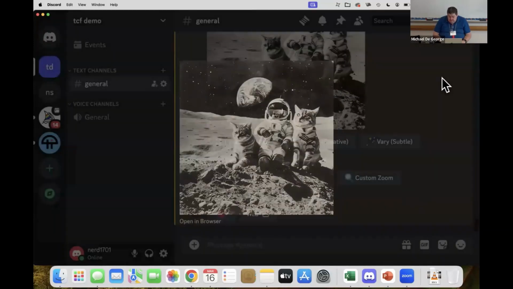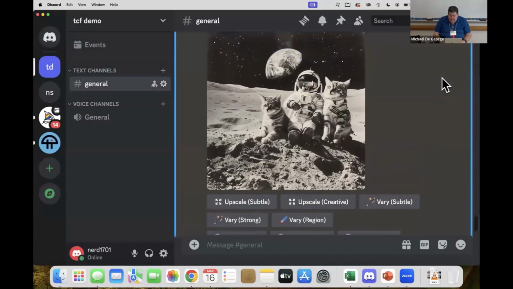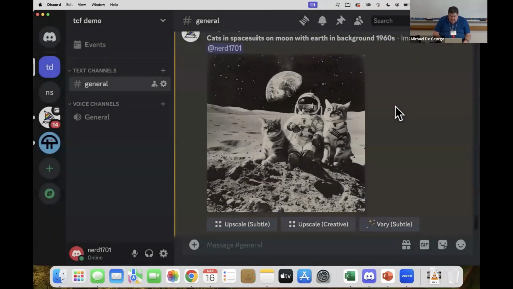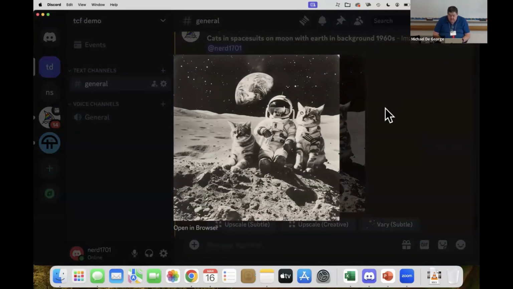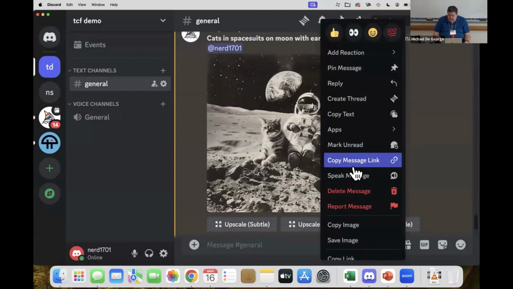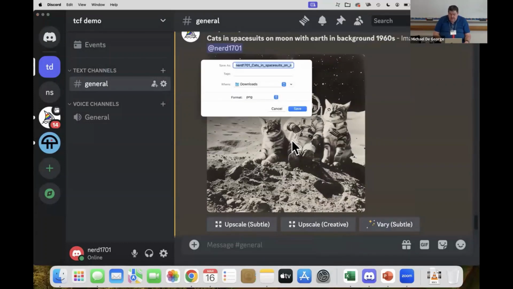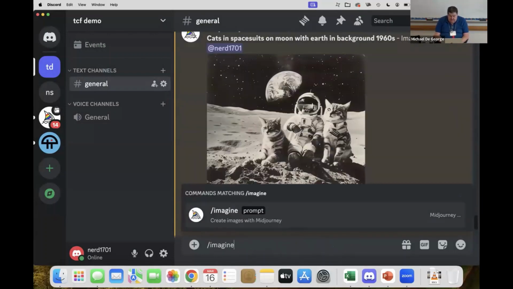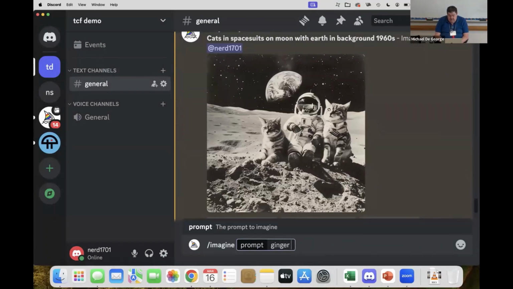The trackpad is not doing what I want it to do. If I right click, and I can't get it to right click for some reason. Oh, there you go. So I can save the image, and it lets me save as, and give it a name. Or I could change the color of the cats. I've done this actually. Imagine ginger cats on moon.